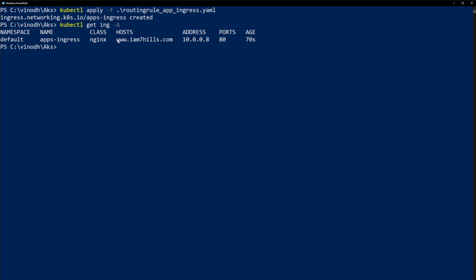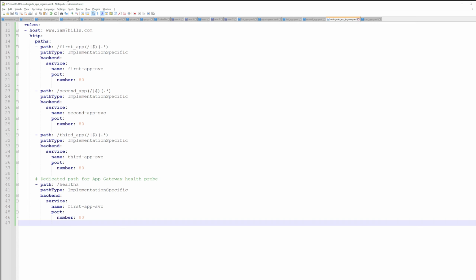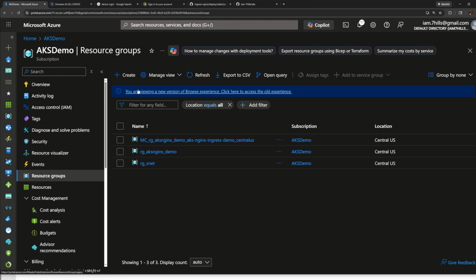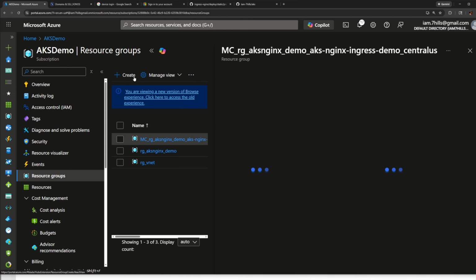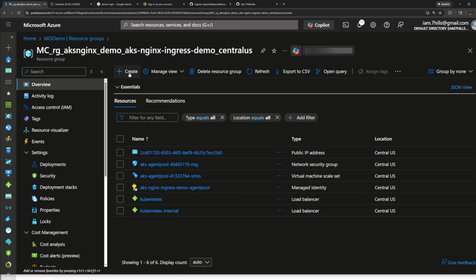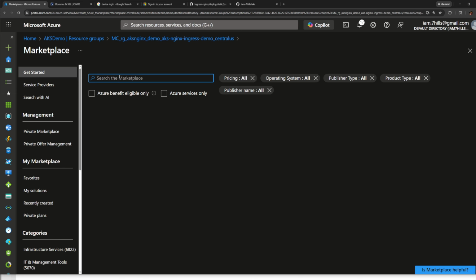Now going back to the Azure portal to create the public IP. Okay, now going back to the notepad. Going back to the steps, everything is completed. Now we are creating the public IP. Go here and search for it. I think you can create it anywhere, but I'm just trying to keep everything in one place. Create public IP.